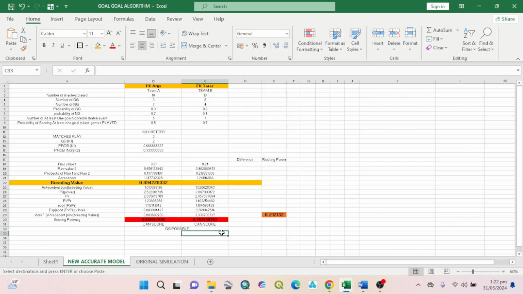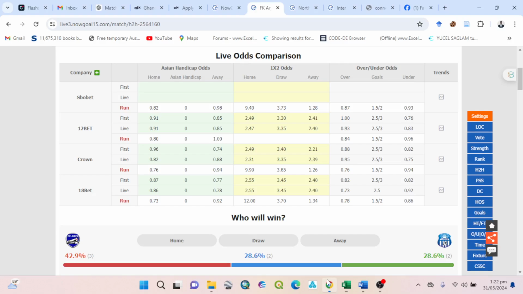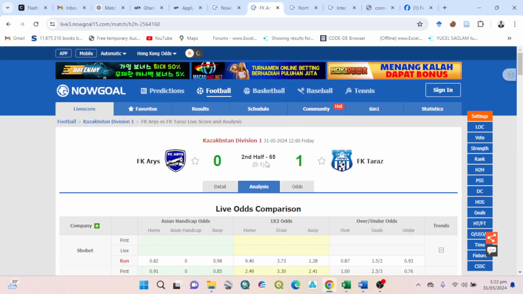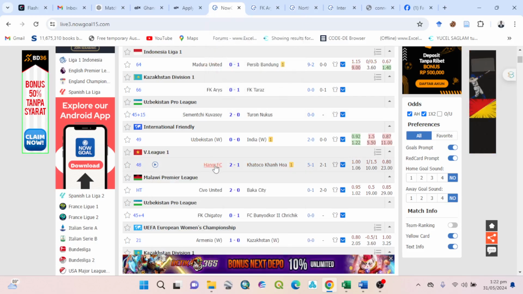And you can see that the team will score in the match. Let's see, 65 minutes. Let's wait and see. Let's check for other matches as well. Let's see other matches that are live in play. Then we can see how best the model works. I will share this with people who want to use my model.